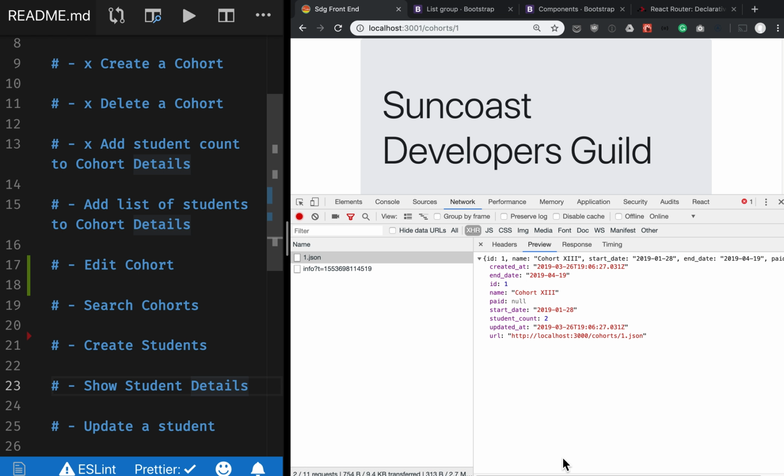Here we can see the list, right? And we don't have any list of the students. We want to build a list of the related students. All we have is created, end, ID, name, paid, state, student count, updated, and the URL for where this data is coming from. We want a list of students.